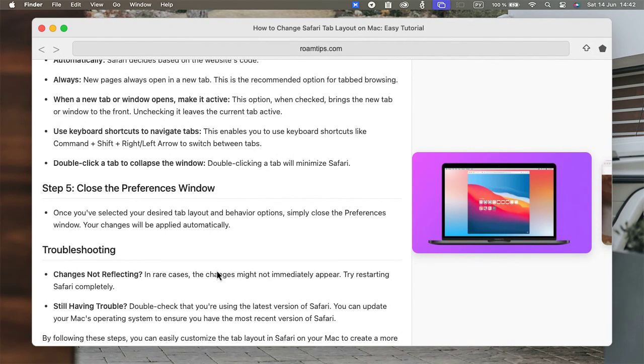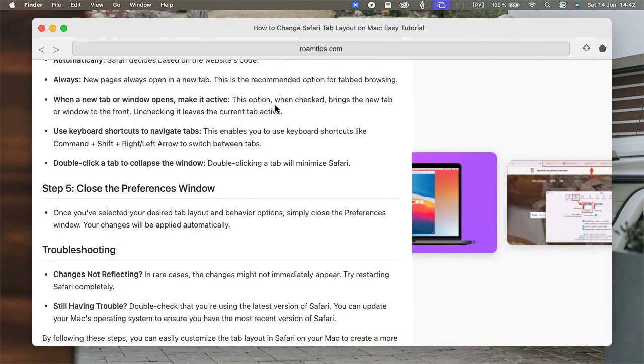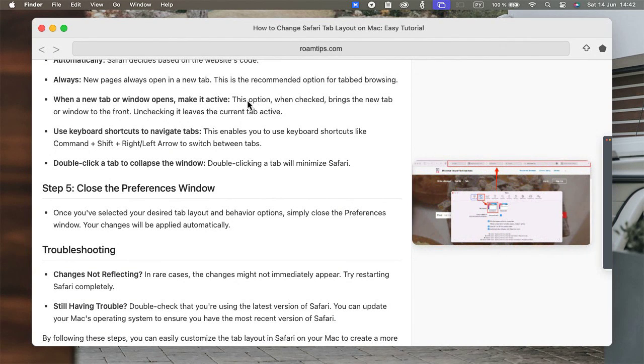And that's it. You've successfully learned how to change the tab layout in Safari on your Mac. Hopefully, this makes your browsing experience a little bit better.